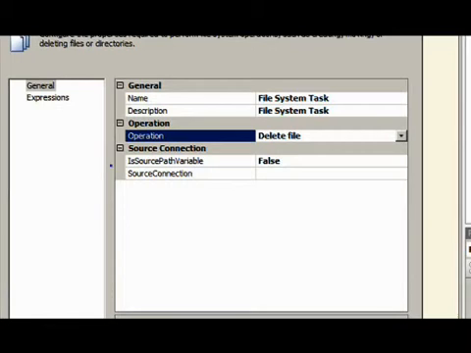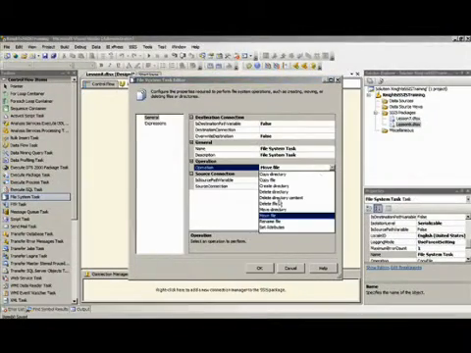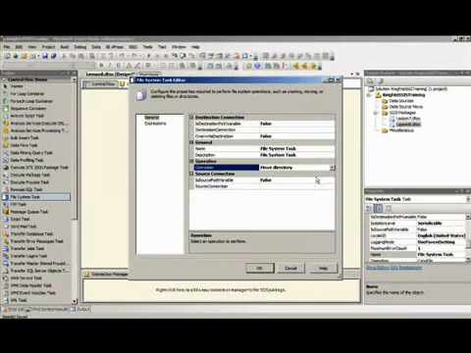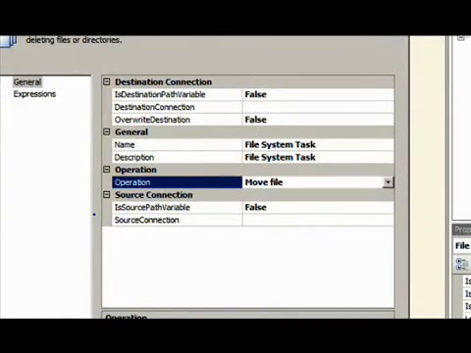If we select delete file, again we only have a source, it will simply delete that file. If we select move directory, it will move the source to the destination. In this case, the source and the destination must be a directory and not an individual file. If we select move file, we get a source and a destination, and both the source and the destination must be a file.